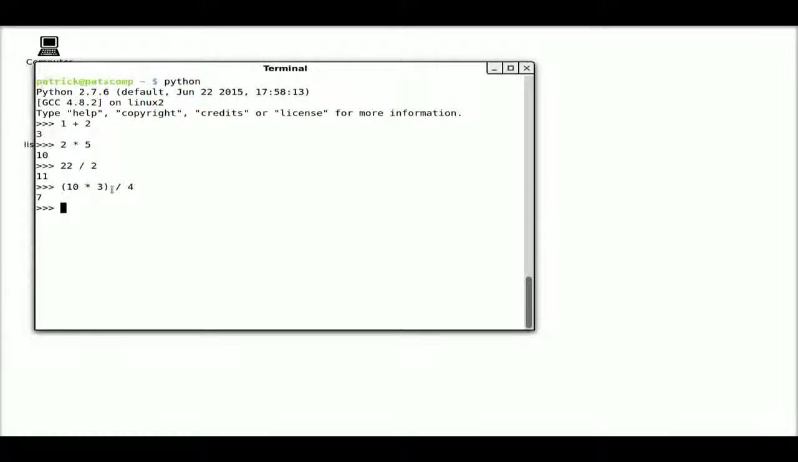So normally this would be 30 divided by 4, which would be 7 with 2 left over. But unless you add decimals to the numbers, Python will leave out the remainder. So for example, if we did 10.0 times 3.0 divided by 4.0, we'll get a much more precise answer. So bear that in mind when you're using math in your programs. And these numbers with zeros in the end are called floating point numbers. And these, of course, are integers.